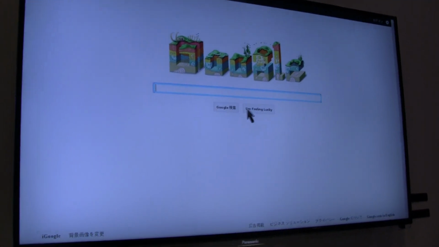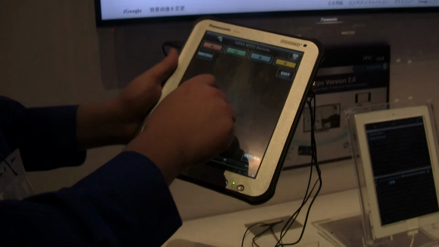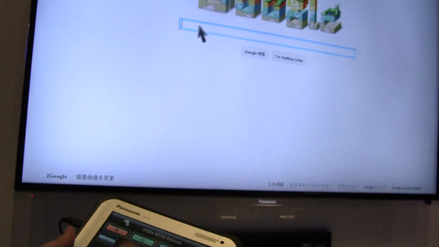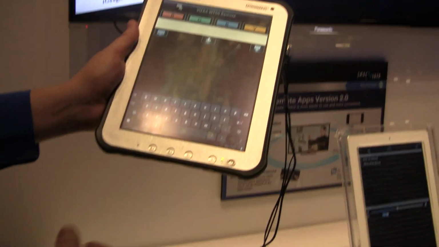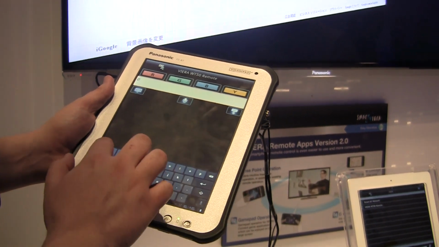And then what happens is this screen will appear on the tablet, and it kind of acts like the mouse pad on your PC. Right. So now I can navigate, I can search. When I tap the search field, instinctively the keyboard will pop up. Exactly. So let's say I want to search Panasonic.